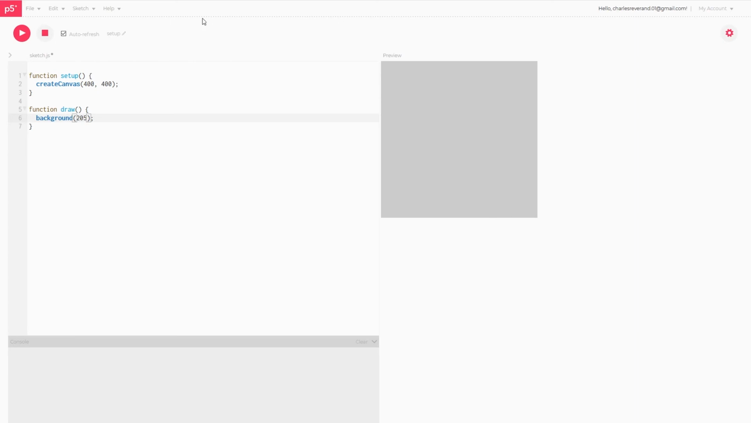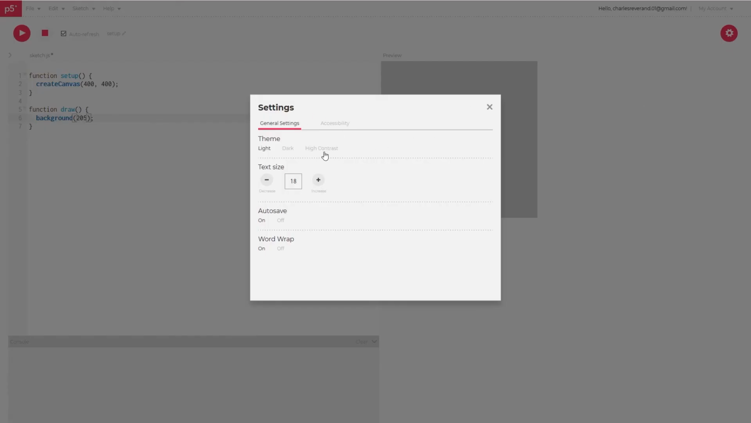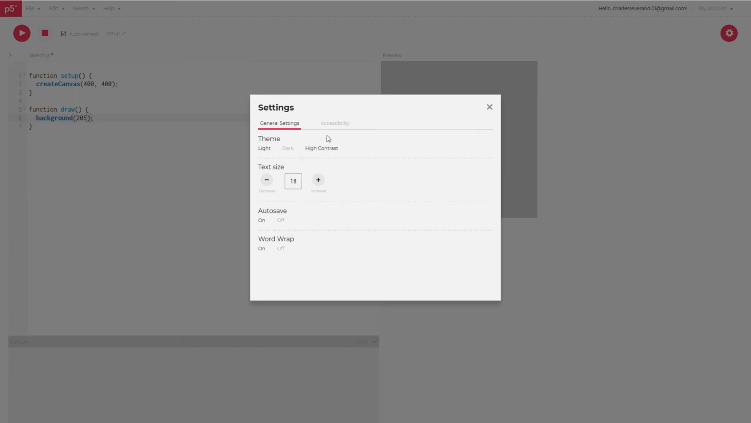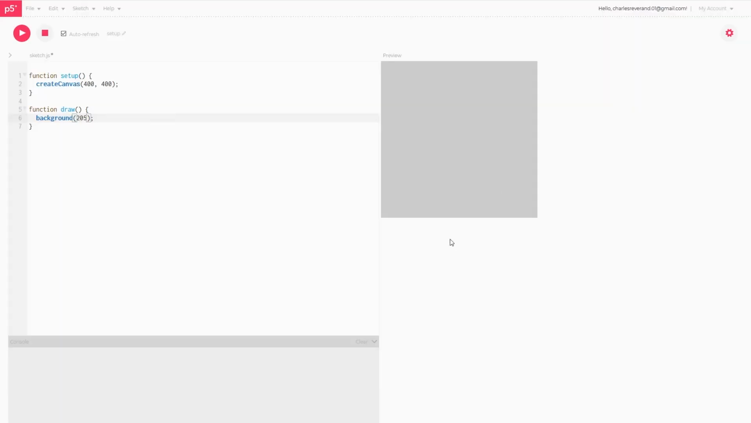Right. Now if we go all the way to the right, there's a little gear for preferences. You can change the text size, whether or not you want to autosave, and the theme, so I can make it dark, I can make it light, high contrast even. But I'll keep it light for now. And there's also some other accessibility settings, so that would be like if you want your line numbers to show up. So your line numbers are right here, if you can't see them. I think they're pretty helpful, so I'm going to keep them on. And these other ones we don't really need. I can just close that.